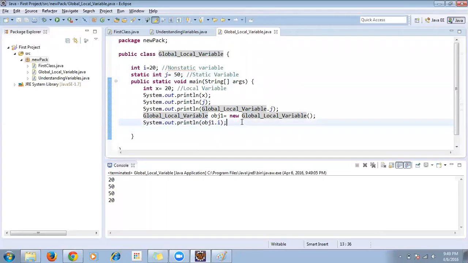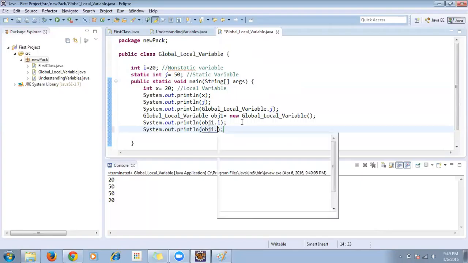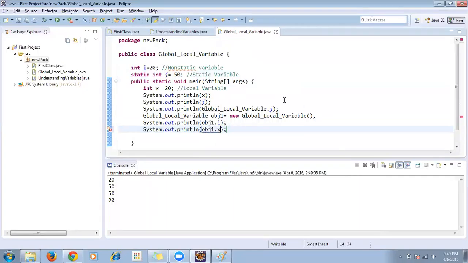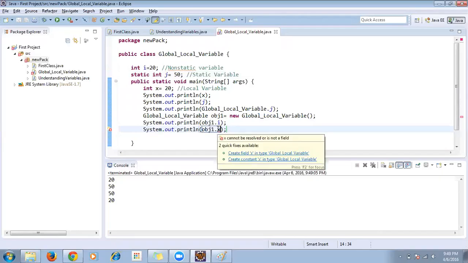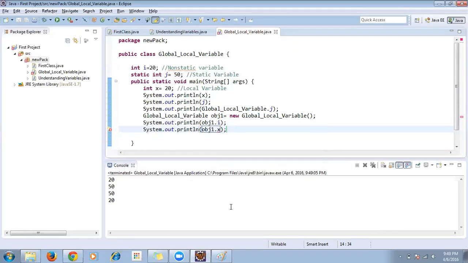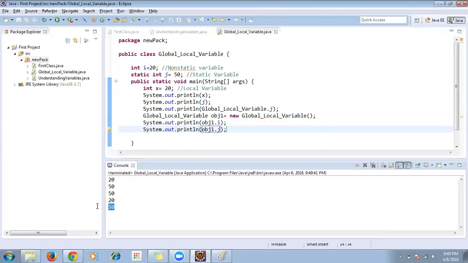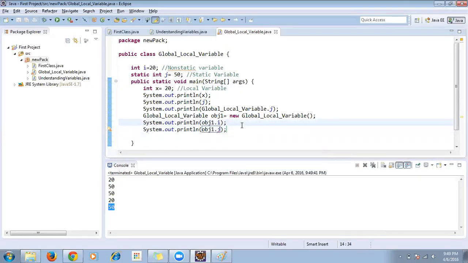Same thing if I give obj1 dot j, now when I run it, it's 50 over there. Clear? Any doubts on understanding these basics of static and non-static? Anyone has any doubts?